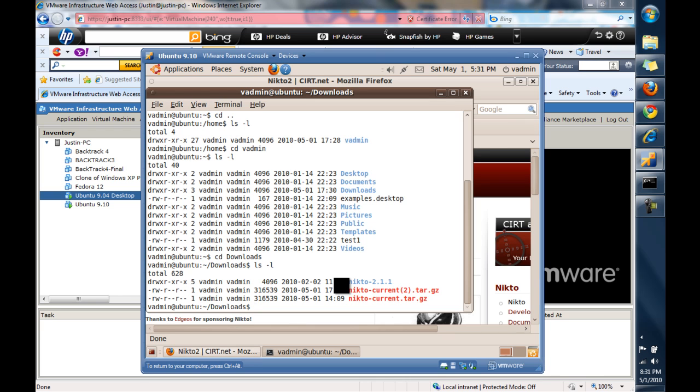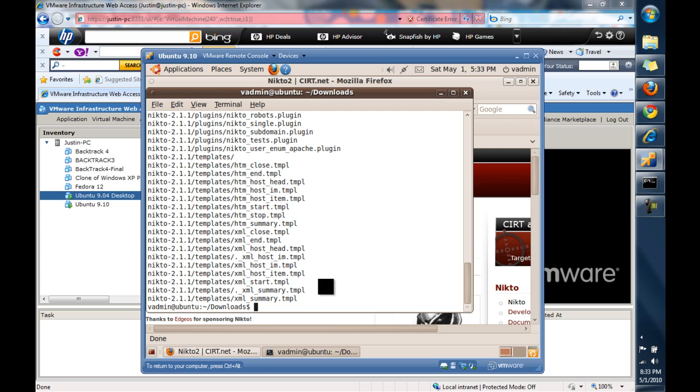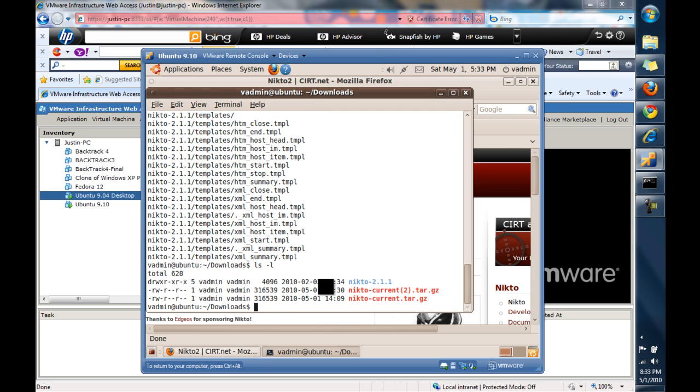So to unzip the file, we're going to use a tar command, which is pretty simple. You type in tar -zxvf, and then the file that you wish to unpack, which will be nikto-current.tar.gz. These files will then become unpacked. You will do an ls -l, and as you can see, Nikto is now unpacked and installed.